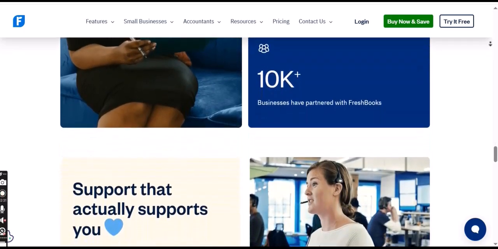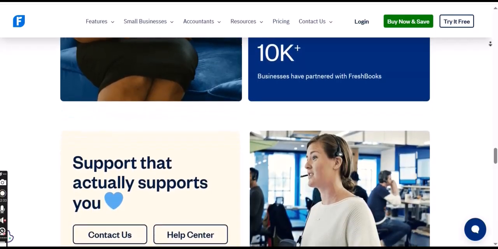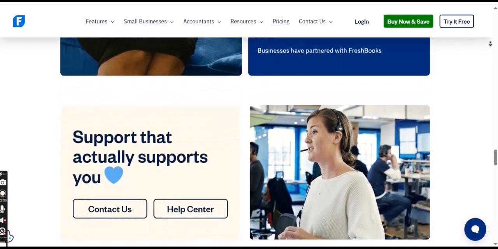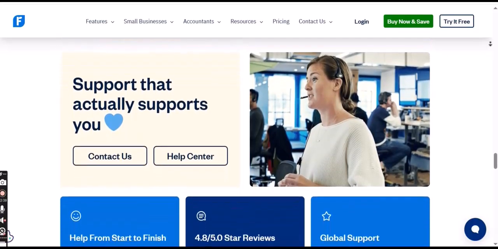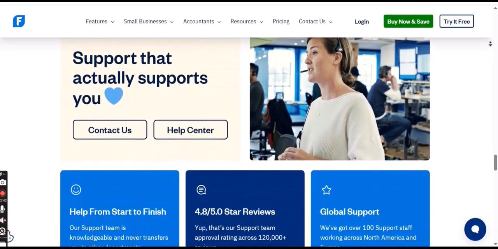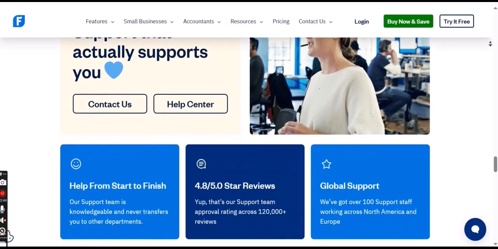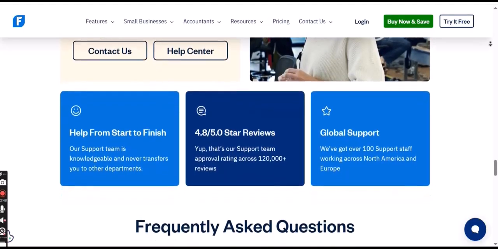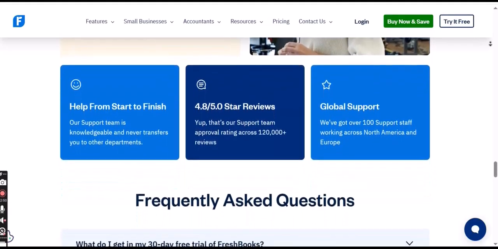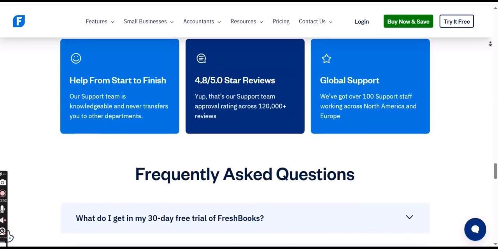FreshBooks Payments typically offers straightforward pricing: a percentage of the transaction amount plus a small fixed fee. For example, credit card transactions might be around 2.9% plus 30 cents, with ACH transfers often at a lower 1%. The beauty is that these fees are automatically recorded as expenses in your FreshBooks account, simplifying your bookkeeping.